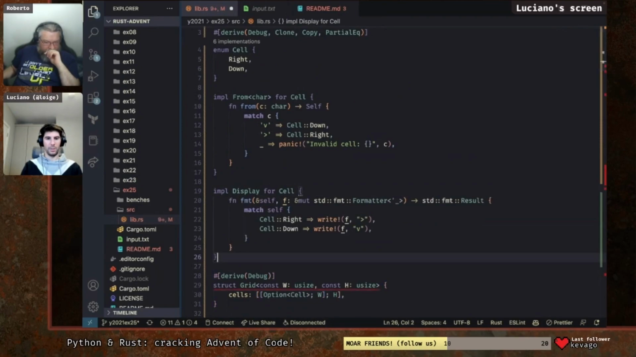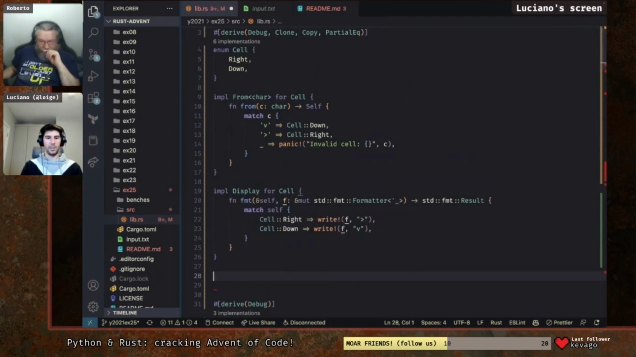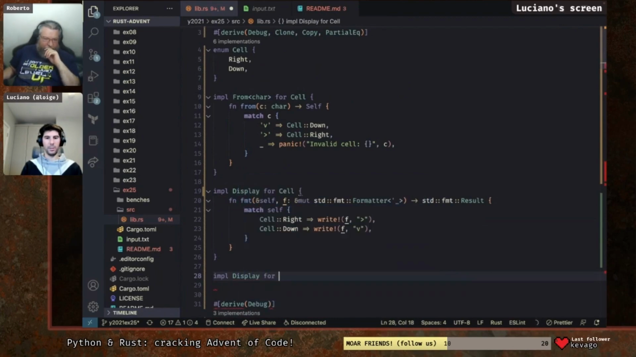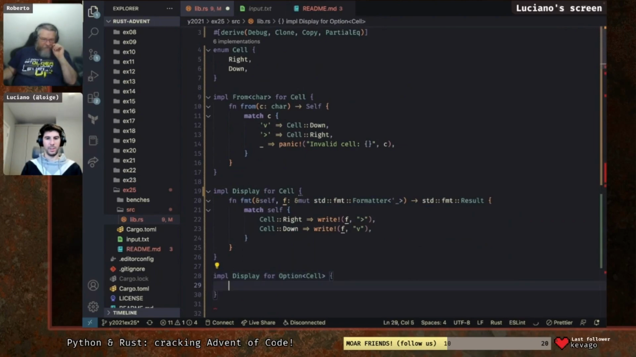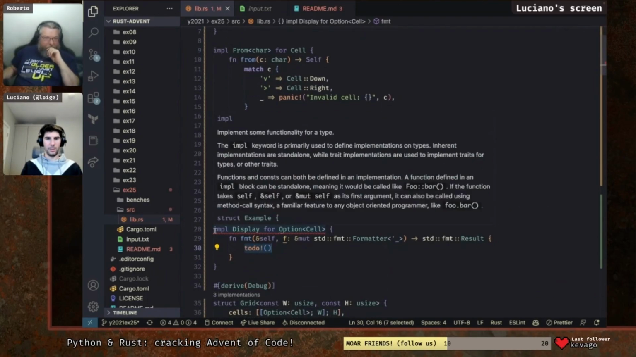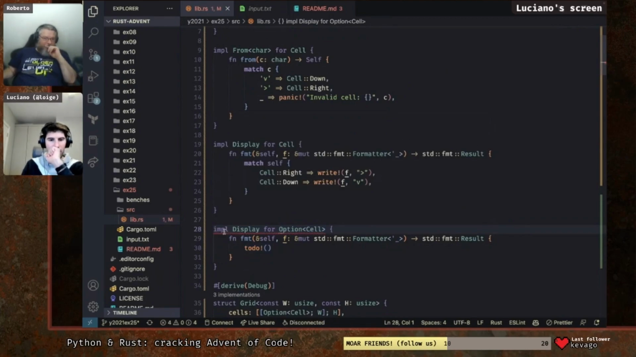Yeah, and that's what we want. And then implement display for option. I'm curious if we can do this. If we can do this, it's amazing. Can we? Boom. No, it's working. I don't know if we can do this. Let's see.